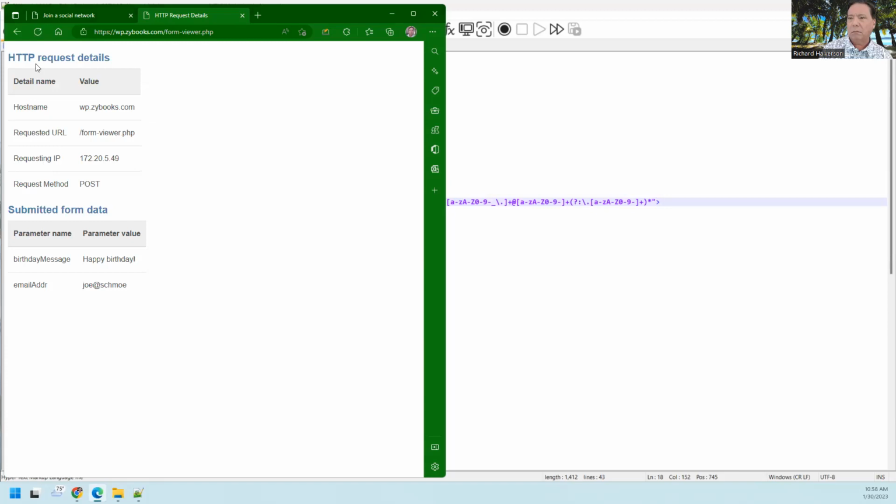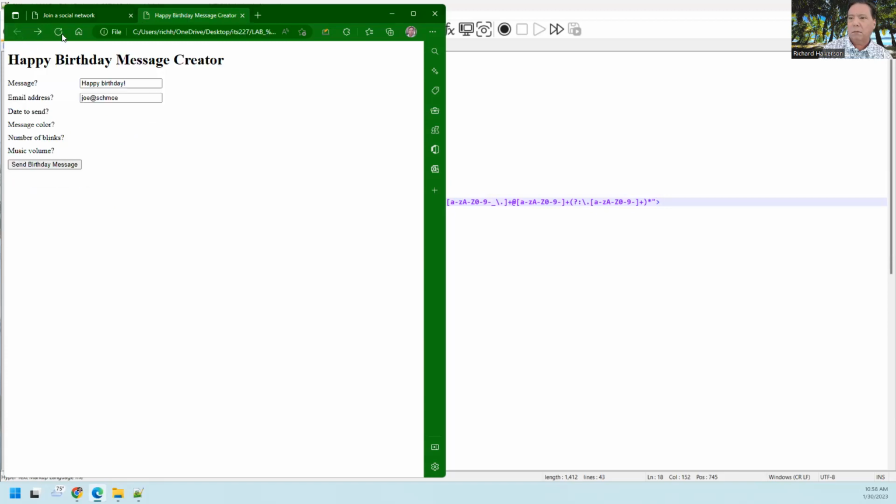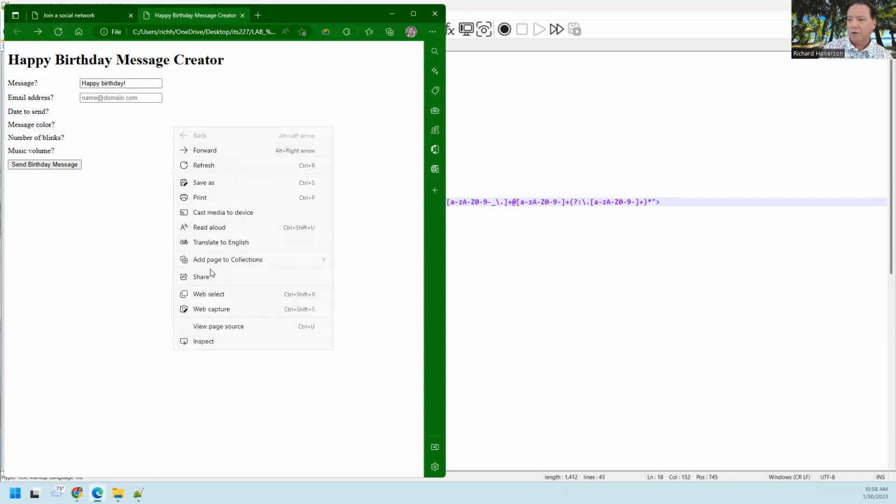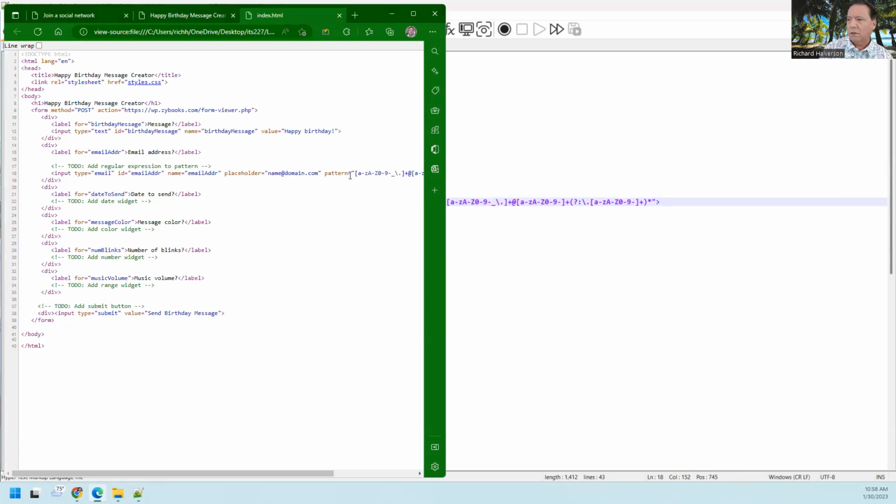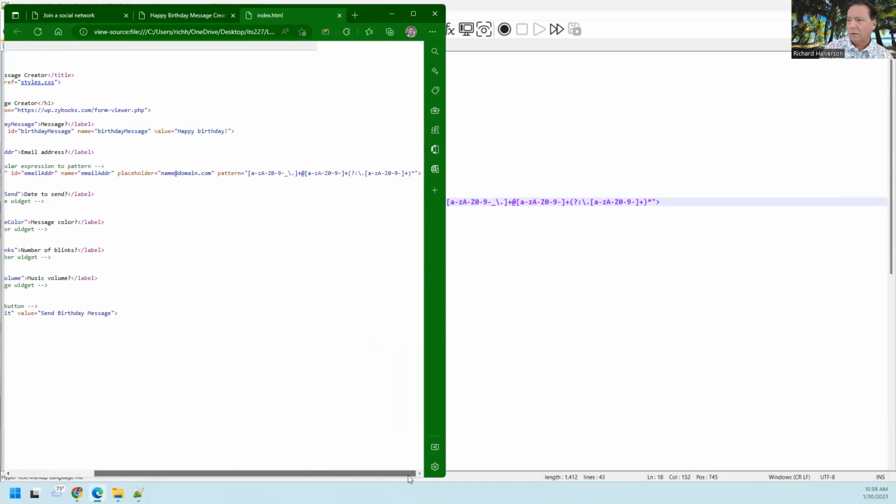Let me do it. I wonder how it's supposed to be tested. Let me review the source. Yeah, there it is, pattern. Actually, it looks like Joe at Schmo should pass because it's just Joe at Schmo, and then this is optional, 0 or more.